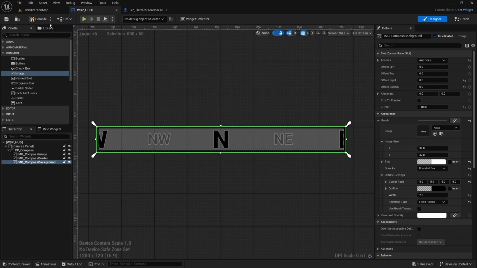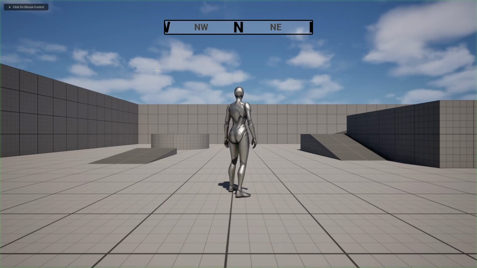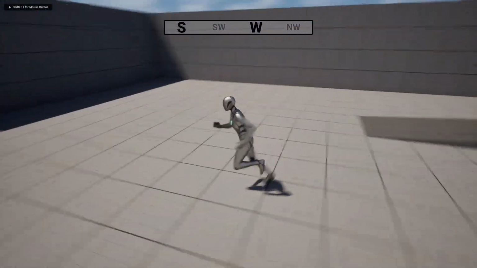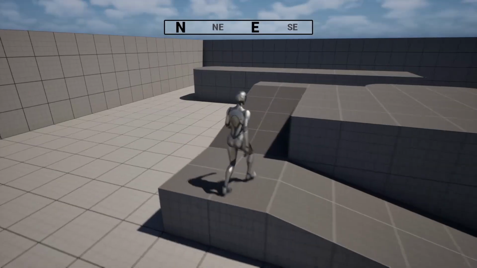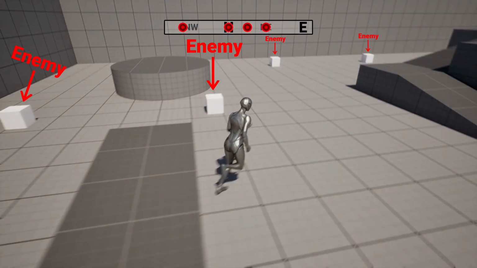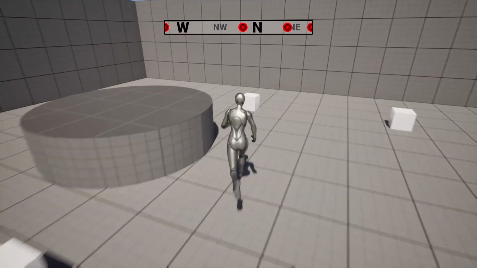Hit compile and let's see how it looks. Now is also a good time to adjust the compass image if you notice something doesn't seem right. In the next part, we will add showing enemies to our compass.